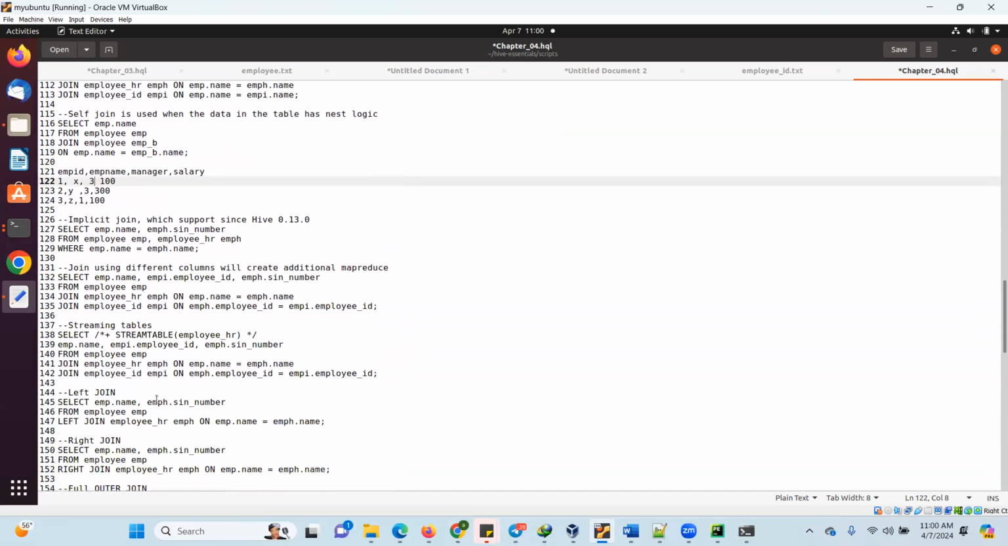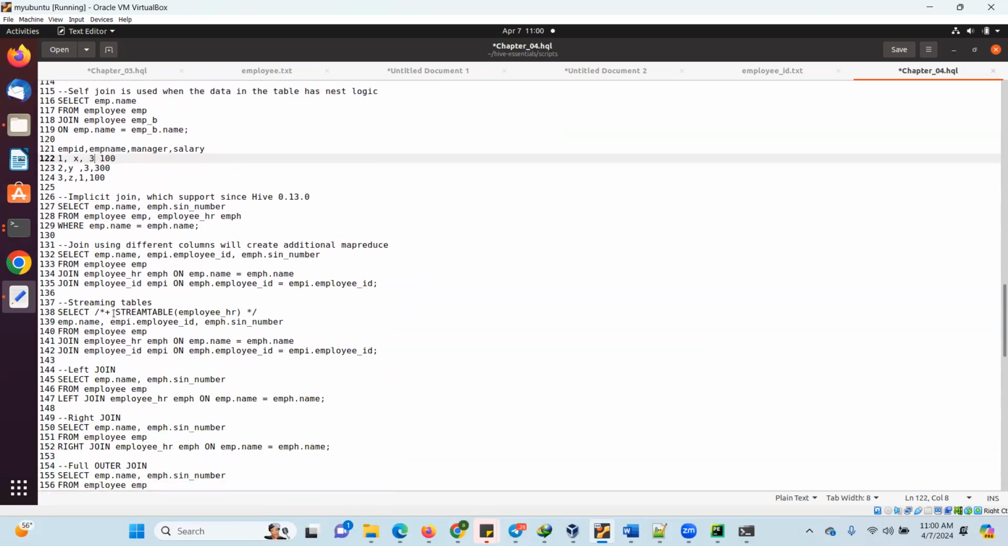Another one is that you can define some conditional joins, based on some condition. And left join is when you get all the data from the left side, but only matching data from the right side. So what is the use of the left join?